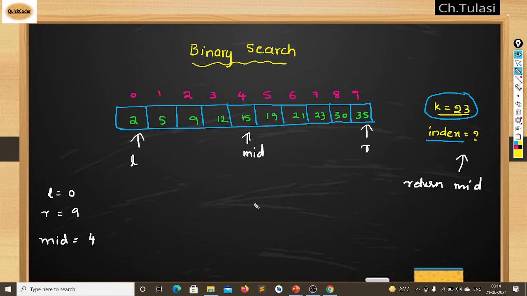23. Now what is the index? Again my L will be 0, my R will be 9, and mid will be 4. Pointing to the mid element 15, but it is not equal to 23. Now I can easily say that my mid is 15, which is less than 23. As it is a sorted array, the elements before this 15 are also less than 23. So there is no need of searching all of these.